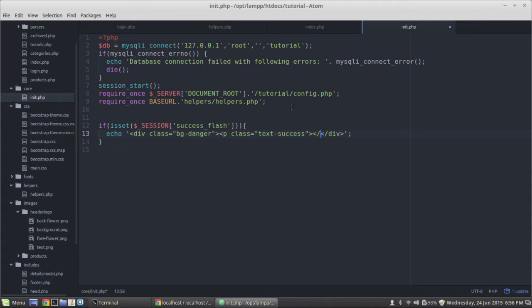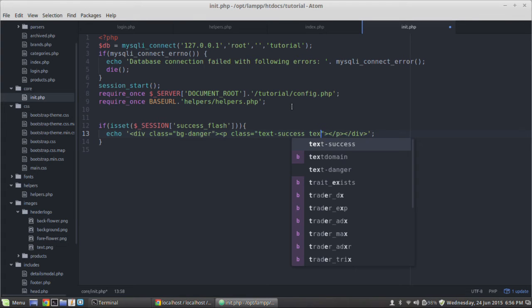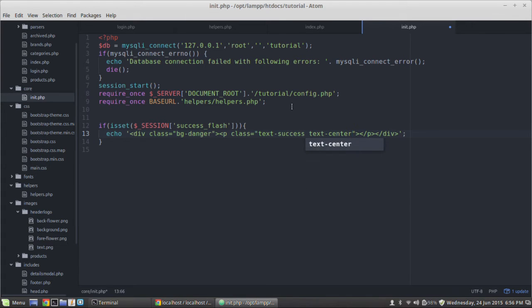And I just realized that I screwed something up here. We're also going to give this a class of text-center, and then this doesn't need to be bg-danger just yet. We're going to change that to success here. And then what do we want to echo out here?